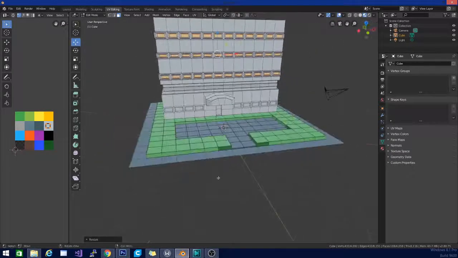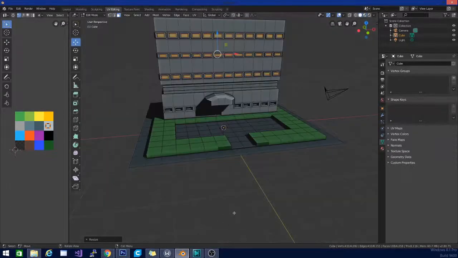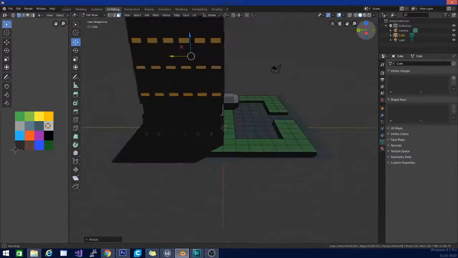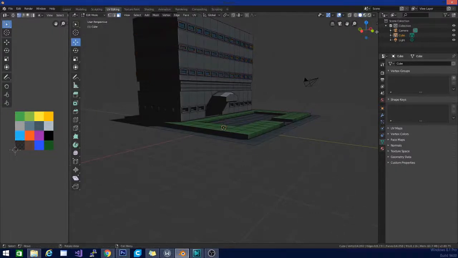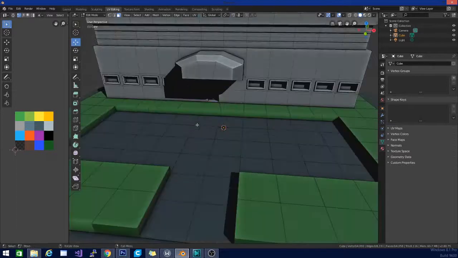All right, so back to solid here. Let's take these and make them blue. We need to do the same for these windows as well. Sometimes that move thing just gets in the way, so it's easier just to get it out of the way.